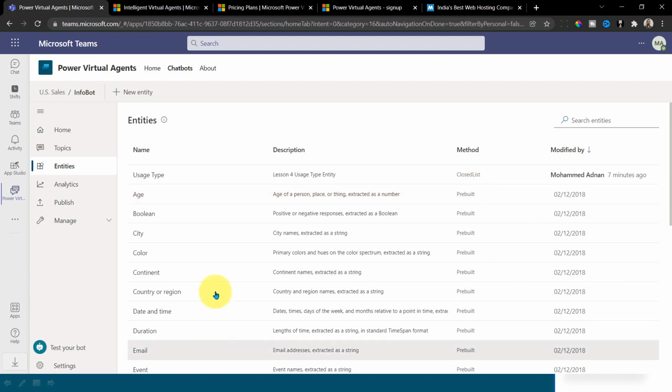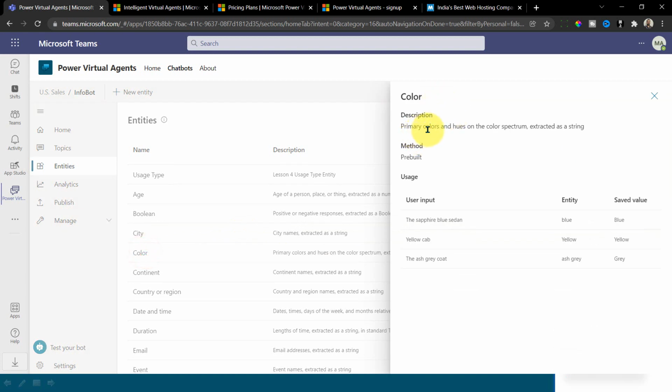For example, if I click on color here, it gives the primary colors and hue on the color spectrum extracted as a string. The method is pre-built. Input is the sapphire blue sedan. If the user clicks on this one, it means it's blue and the saved value is blue. And if the user types yellow cab, then the entity is yellow and the saved value is yellow. And ash gray code is ash gray, which means gray itself. So how are we able to create a new entity here?